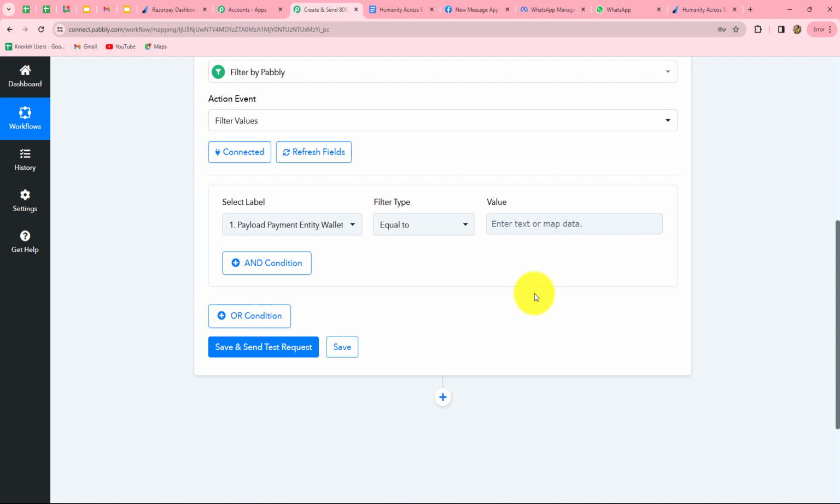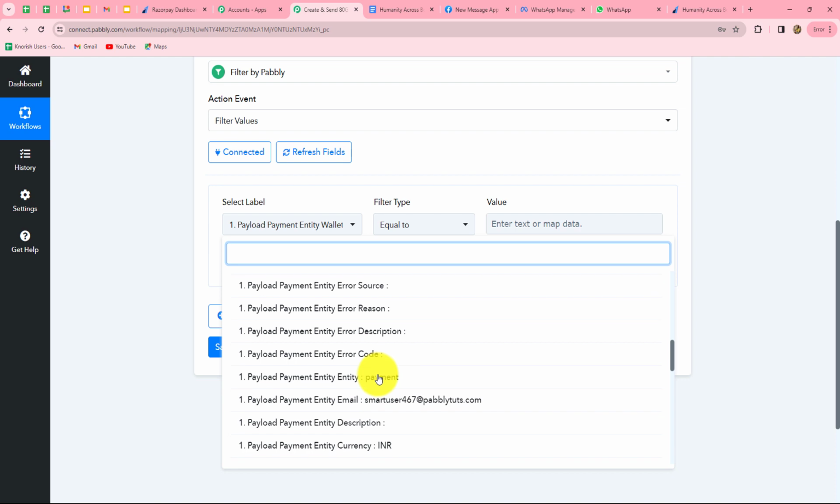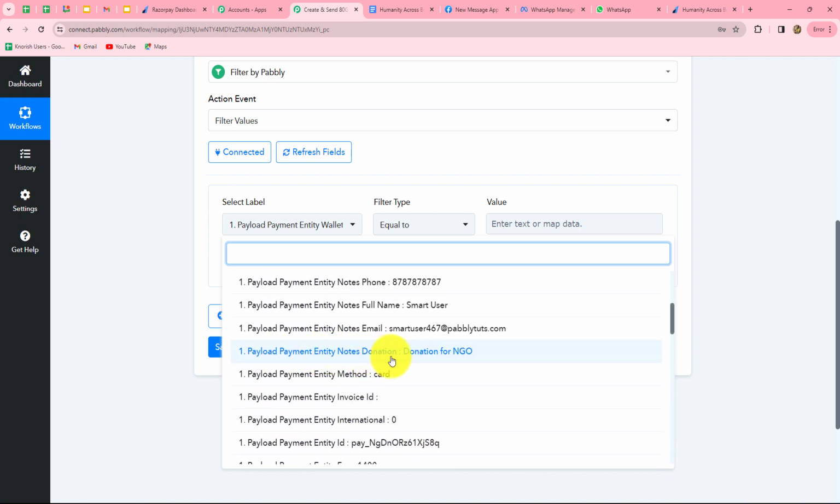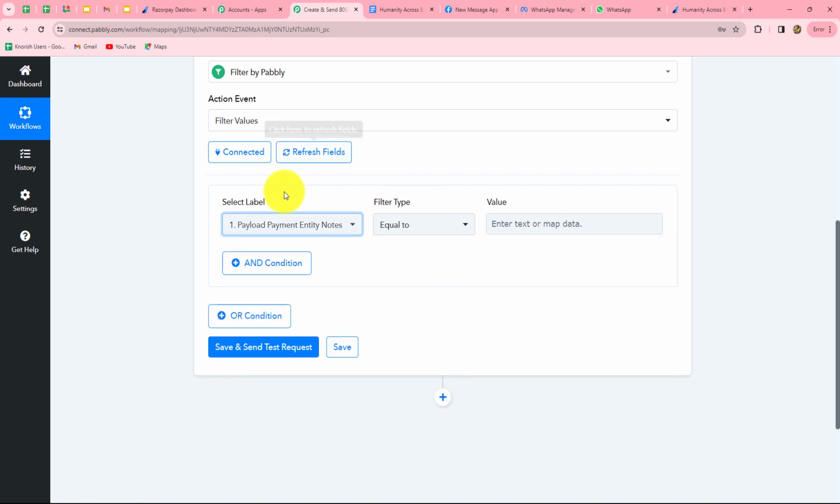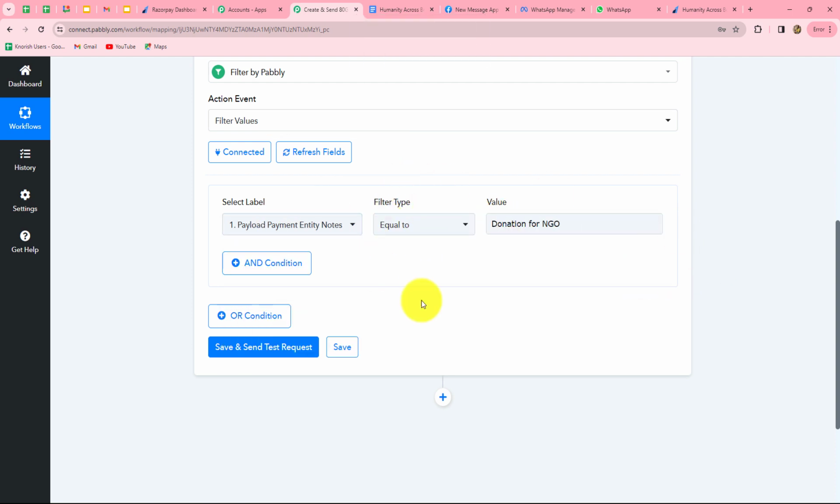Because we are going to receive multiple payments through Razorpay gateway. But here I'm going to create this automation for the donation purpose. So I'm going to select the label first of all. This is the response which we have received from Razorpay. I'm going to map the donation purpose. So here is the entity notes donation, which is donation for NGO. I'm going to select this payment entity notes donation for NGO, and when it will be equal to donation for NGO, then this workflow is going to continue further, otherwise not.